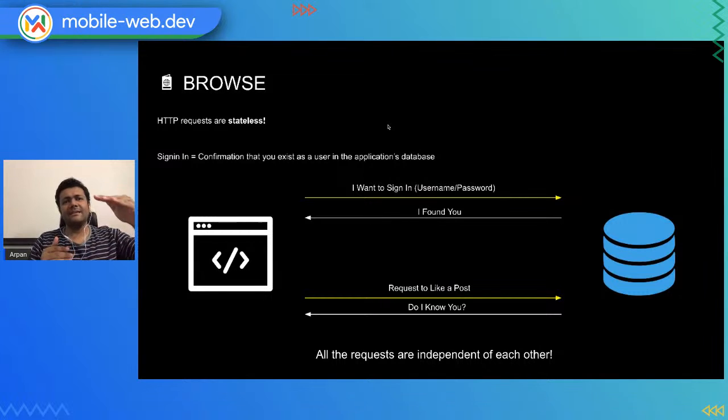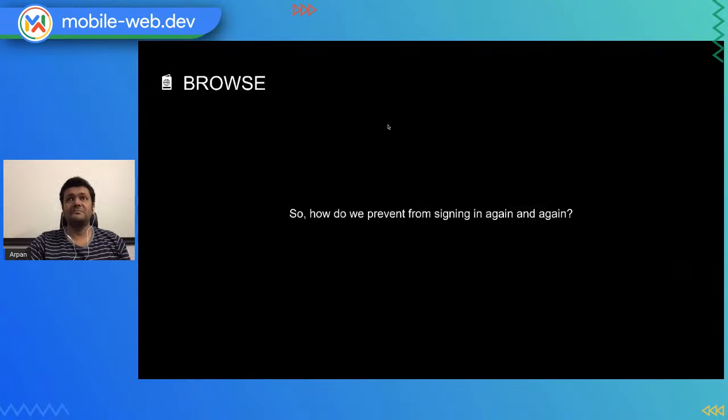So how do I say that once I sign in, I do not need to enter the same username and password again and again? There is basically no relation between these requests. That is how HTTP, hypertext transfer protocol, works. But how do I make that relation? How do I say that, okay, server, you have signed me in. Now, next time when I send the request, you need to automatically recognize me. Well, how to do that? That is the next slide.